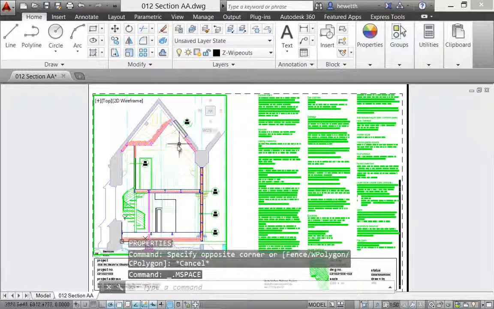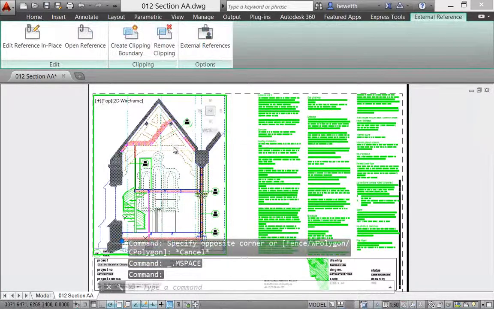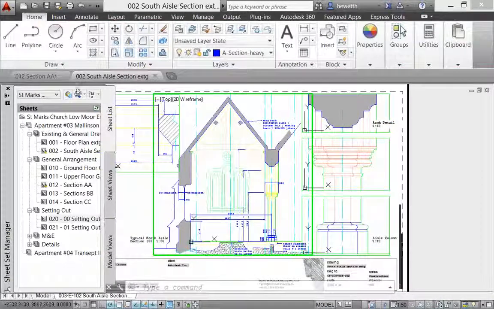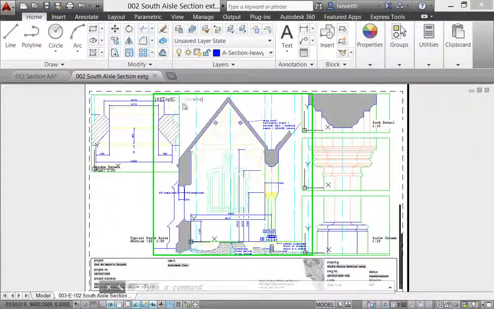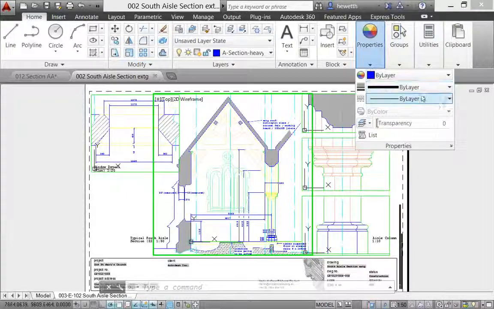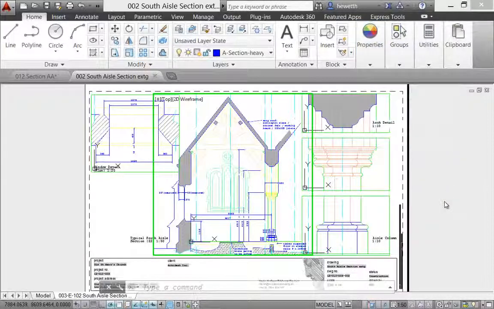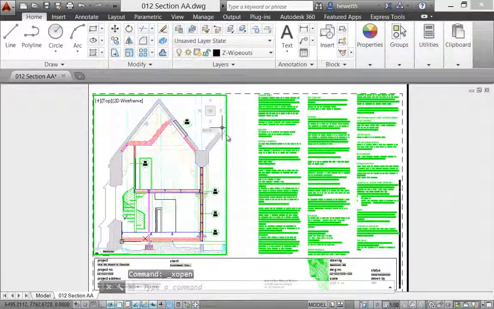I'm going to go ahead and select this Xref and open up that drawing so that we can see what kind of information it has. If we look at the properties and the line types, we'll see that it does have some line types included with it. Okay, now I'm going to go ahead and close this Xref file and go back to the parent drawing here that is referencing that Xref file.